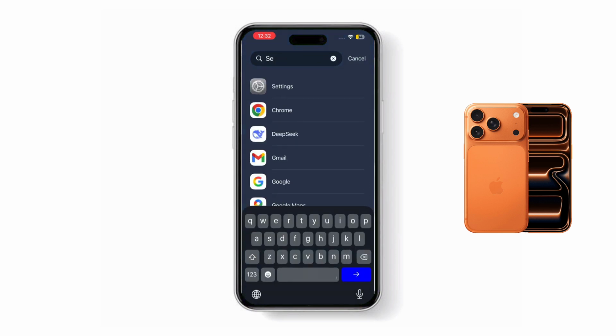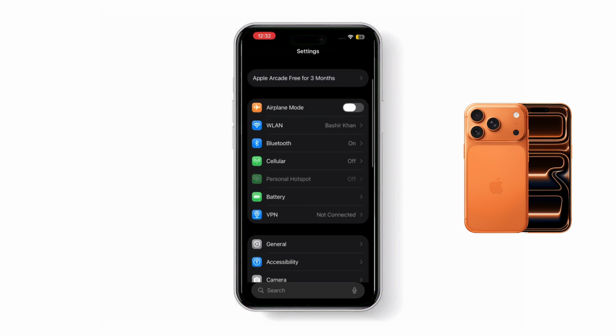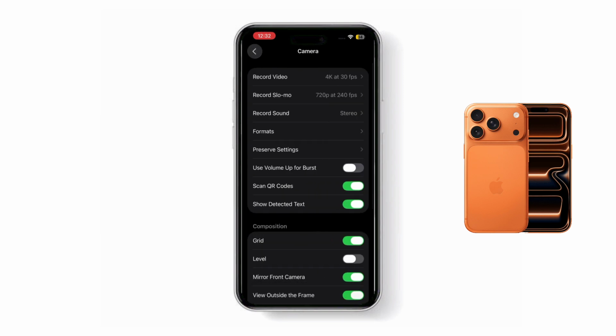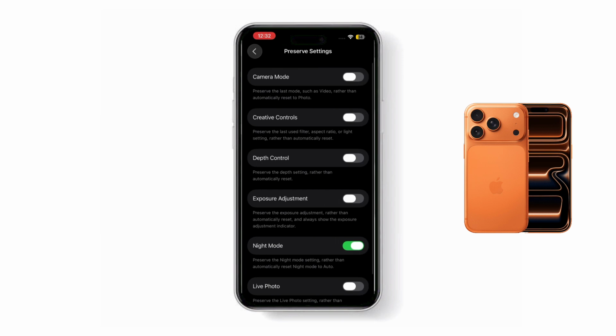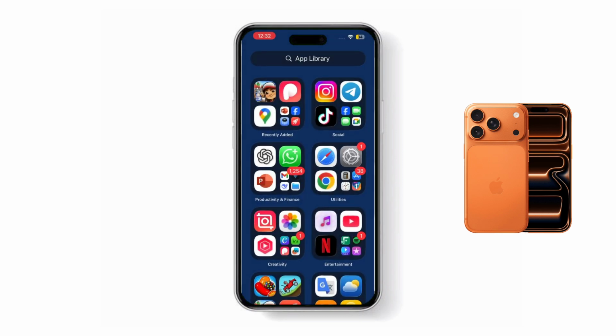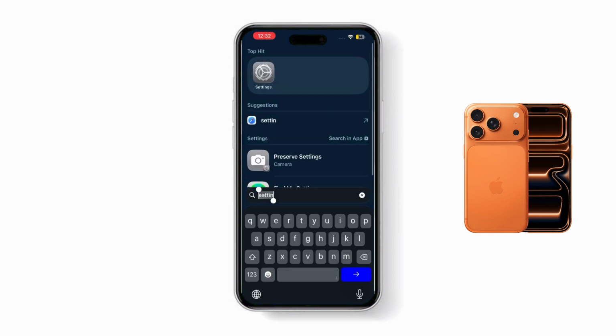Step 1. Go to Settings and scroll down to Camera. Step 2. Tap on Preserve Settings. Now, turn on the switch for Live Photo. This is important because when it's on, your iPhone will remember the last setting you chose. If you turned Live Photos off once, it will stay off.